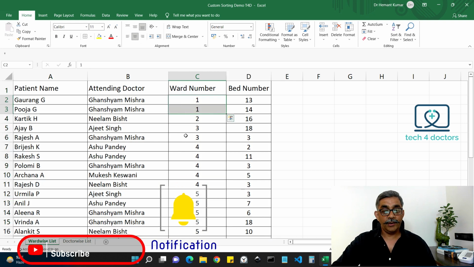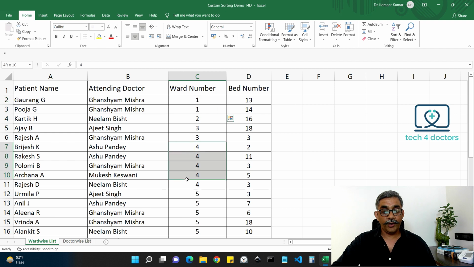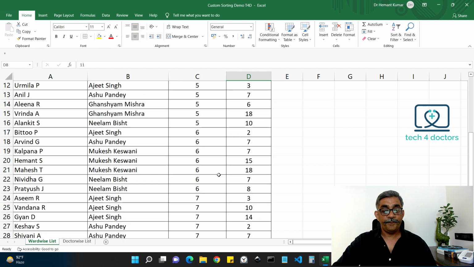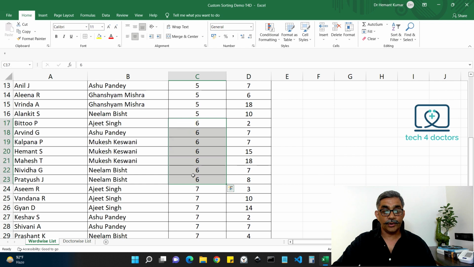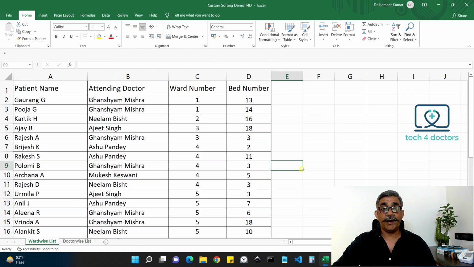So for ward number 1, 2, 3, 4, within ward number 4 you will see data is sorted for all the attending doctors in alphabetical order. And within that Dr. Ashu Pandey has 2 patients, one on bed number 2 and one on bed number 11. And this is how data for all the wards is sorted within a ward alphabetically by doctors, and for each doctor, the patients are by increasing bed number. Now, this is one way of looking at the data.